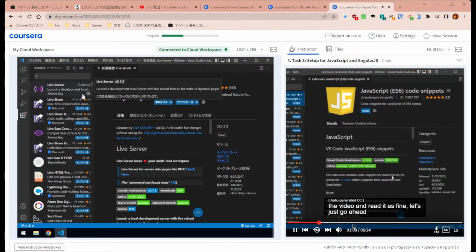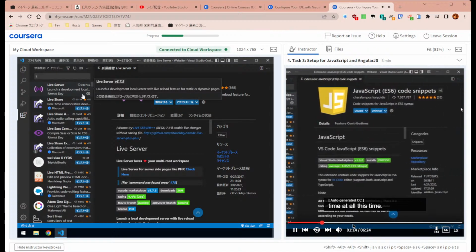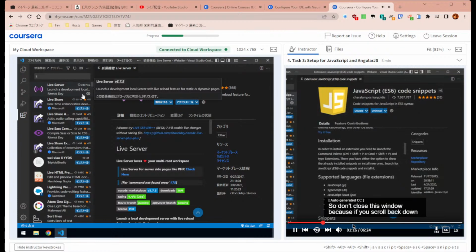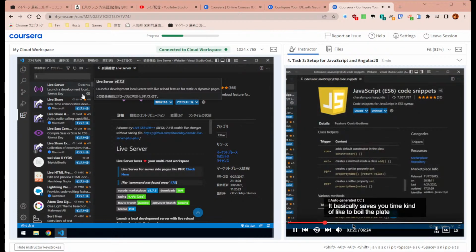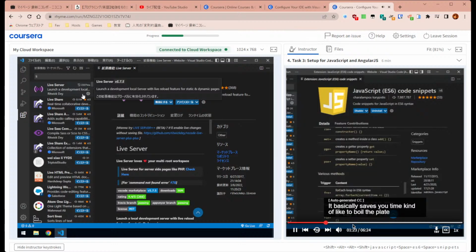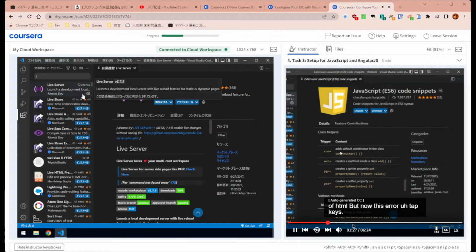If you want to pause the video and read it, that's fine. Let's just go ahead and install it by pressing install, and it doesn't take much time at all this time. So don't close this window because if you scroll back down, you will see what it does. It basically saves you time, kind of like a boilerplate of HTML.